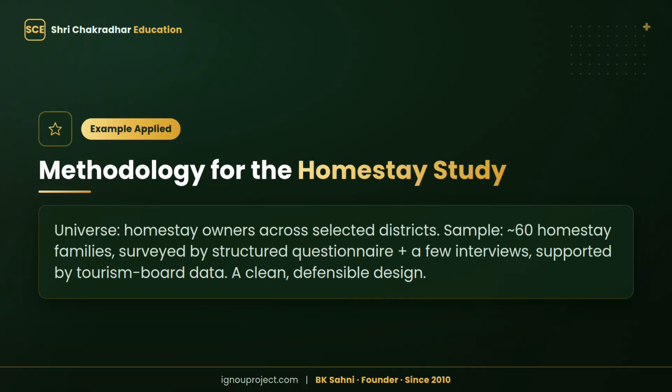Let us apply this to our example. For the Himachal homestay study, the universe is homestay owners across selected districts. The sample might be 60 homestay families, surveyed with a structured questionnaire and a few in-depth interviews, supported by tourism board figures as secondary data. That is a clean, defensible design.